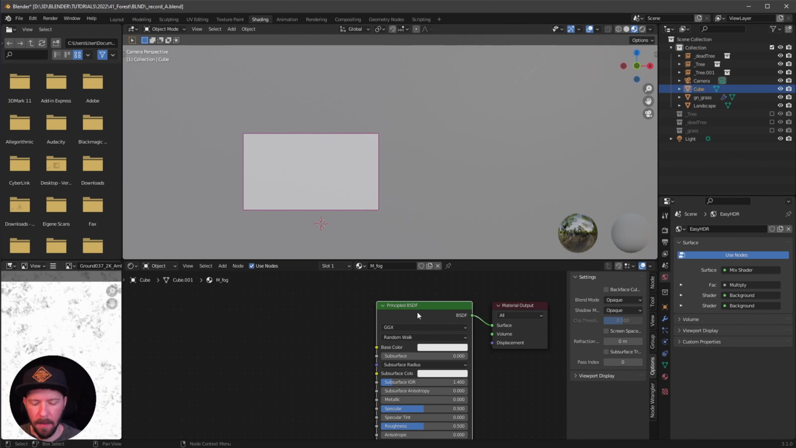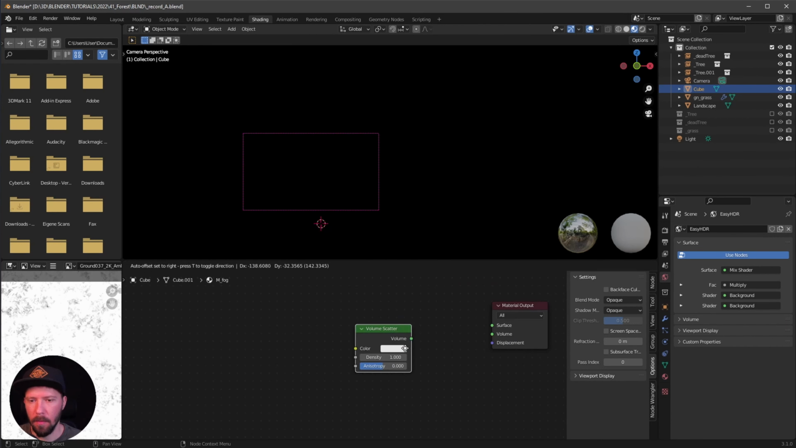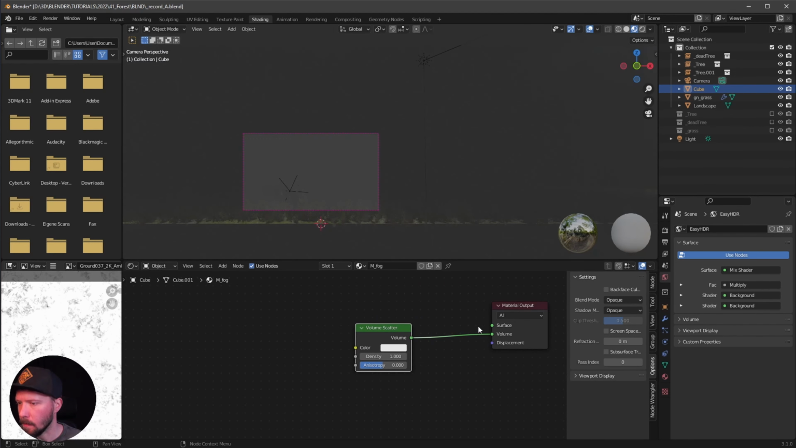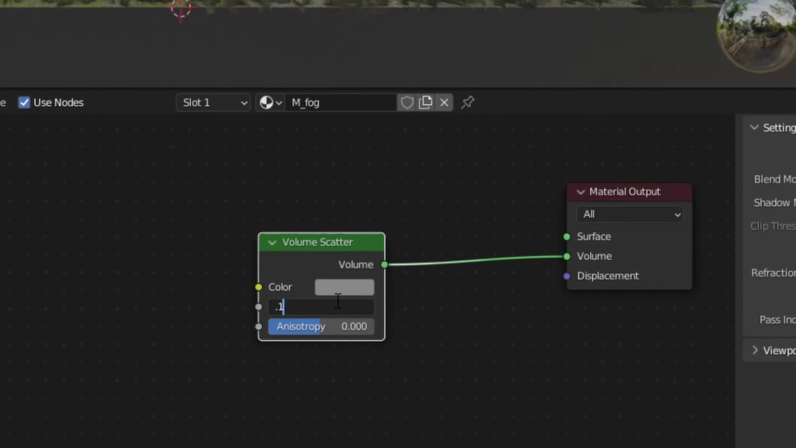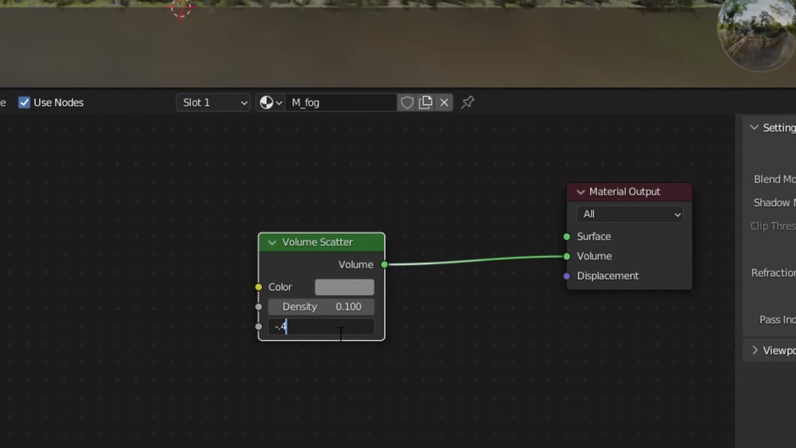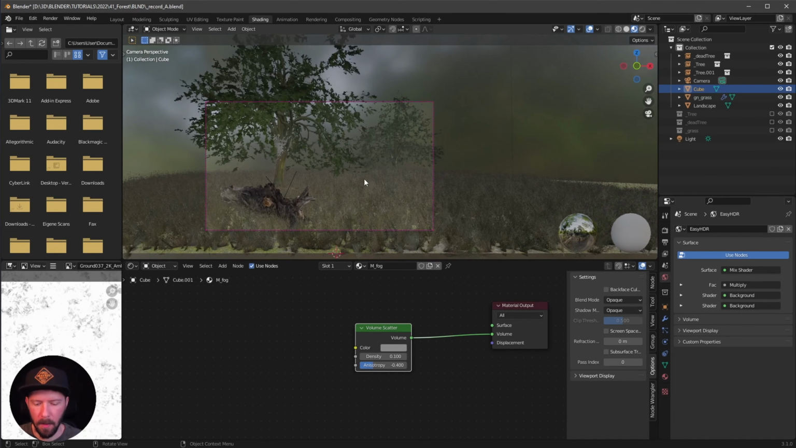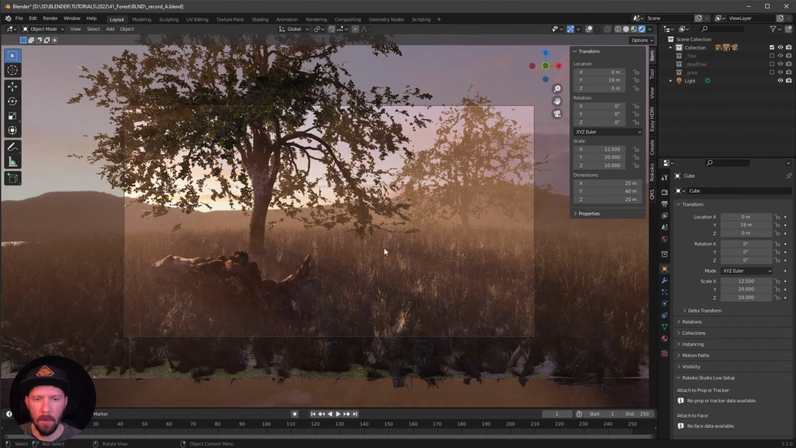Let's delete the principled BSDF by pressing X, and we have to search for a volume scatter. Bring this one into the volume. We want to turn this down a little bit to a grayish value. I want to change the density to 0.1, and let's set the anisotropy to minus 0.4. When we go into the rendered view, we can see that we have some beautiful fog going on with some beautiful rays as well.